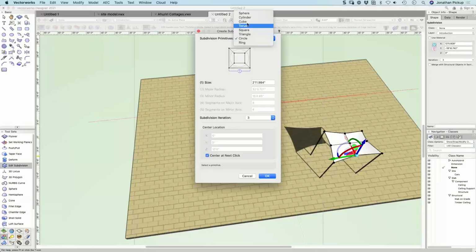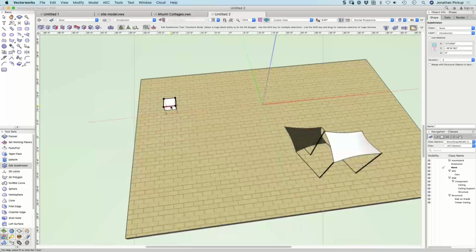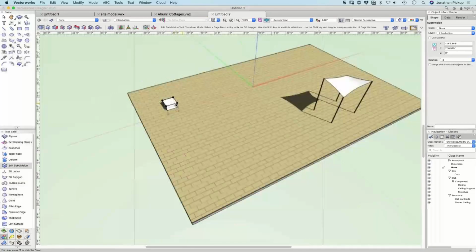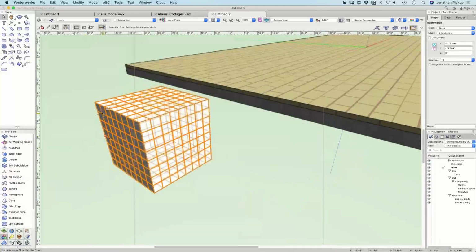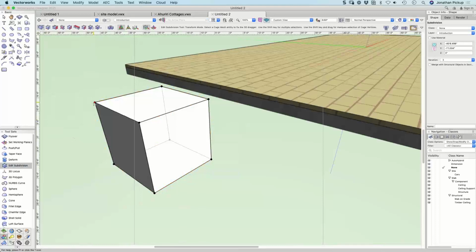Let's create a square, not a cube. I'm going to create a cube object and center it, next click, and there's my cube. So the cube object, if we go back to our subdivision tool, we can do the same thing. We can move that node. We've got the same dagger. We can click on the edge. We've got the same dagger. We can move the edge up and down. But now if we click on the center, we've got the same dagger. So we can move the entire thing up and down.